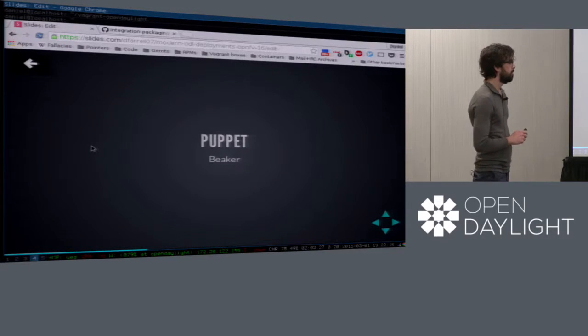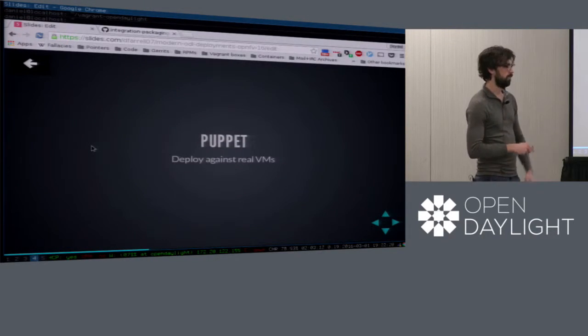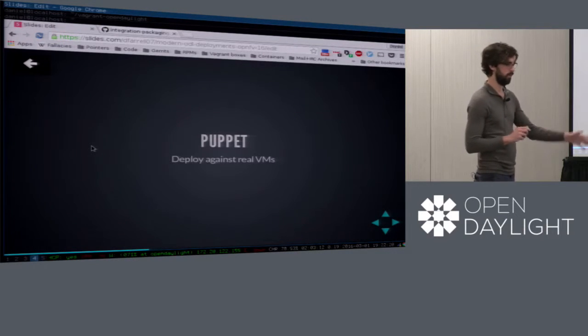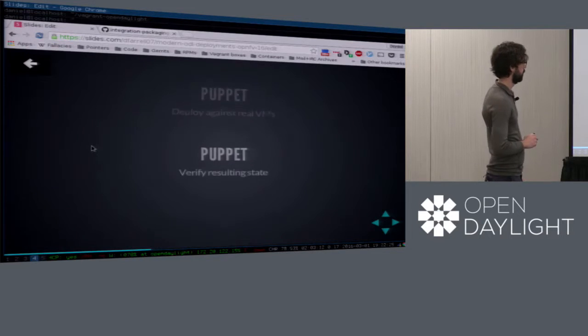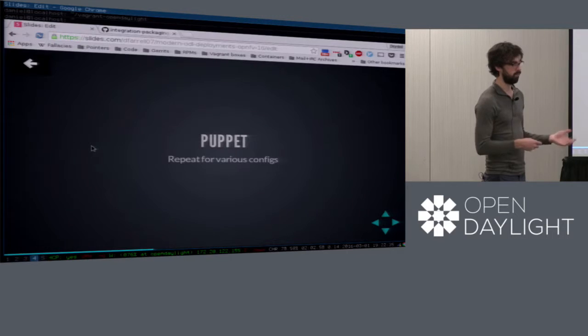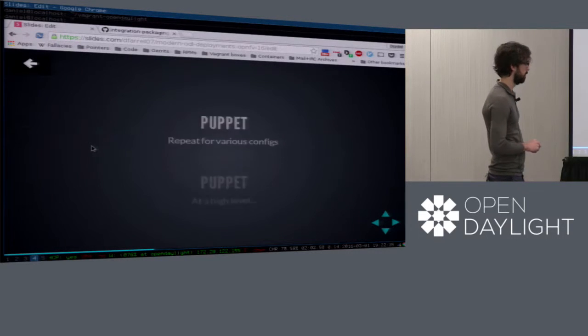The really interesting testing work that I do like a lot about Puppet is via a tool called Beaker. Beaker deploys against real VMs, or actually containers now, which is super exciting. We've moved away from using VMs, and now we can use containers, which are so much faster to work with. Then it verifies the resulting state. It does an actual install against a real thing, and then checks aspects of the system to assert that they're correct. It repeats that for various parameter configurations into the Puppet module.